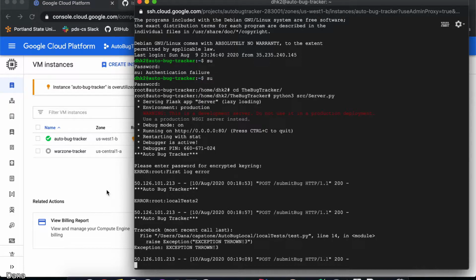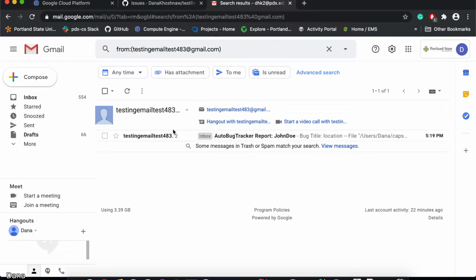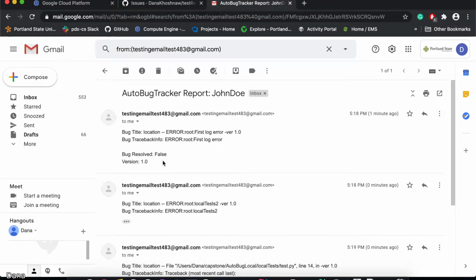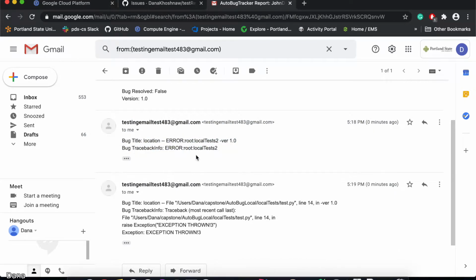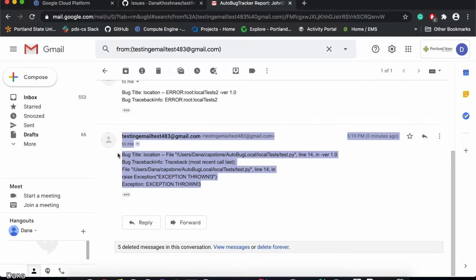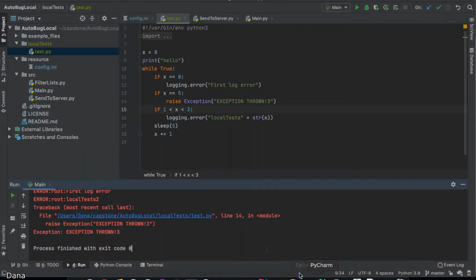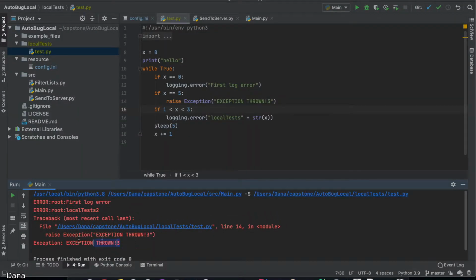So we can now take a look at our emails. We see we got 3 emails. We get the first log error, we got the local test 2, and then we have the whole trace back from that exception. And we can double check that those are the 3 errors that came about from this test program.